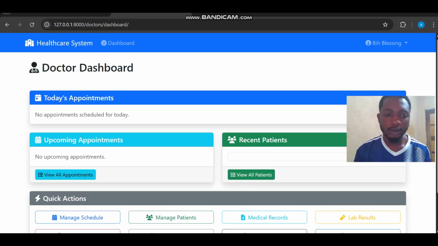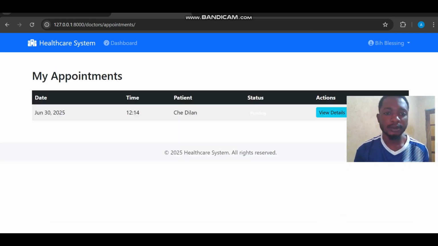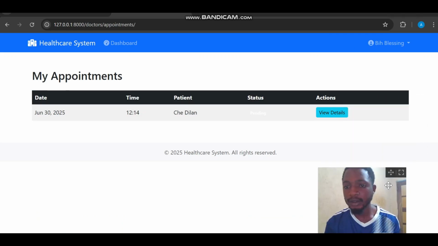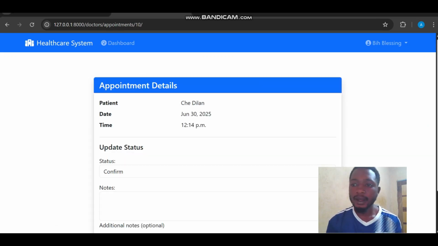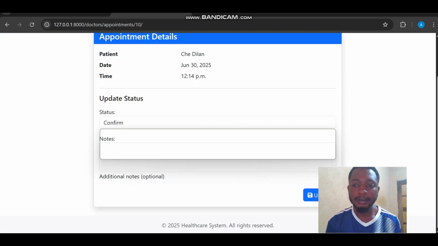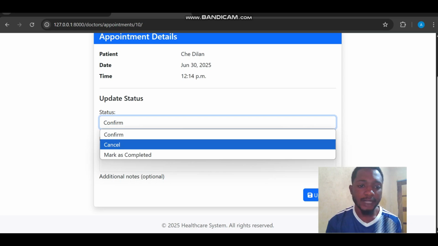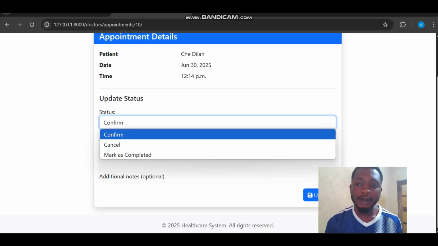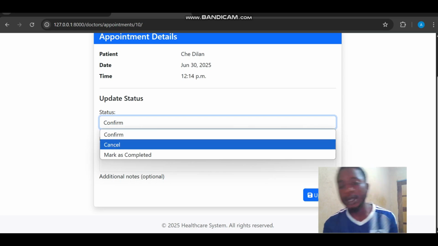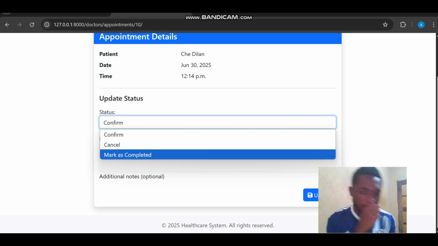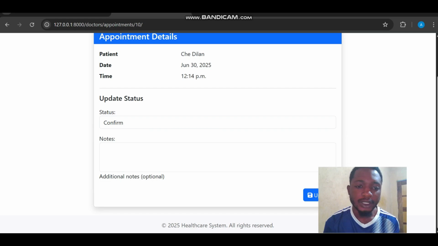So when the doctor goes to view appointments, they're going to see a pending appointment from Dylan. So you can view details. On the details, the doctor can confirm or cancel. Now, if the doctor cancels, maybe the doctor has another appointment at that time. So the doctor can send a note to the patient and say that no, I've cancelled, but we can reschedule at this time, and the patient is going to see the note.